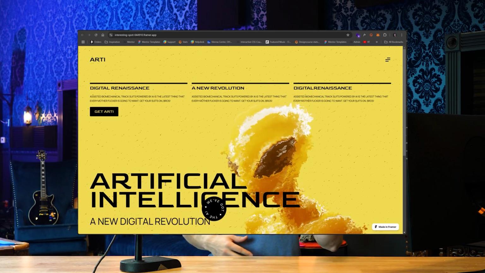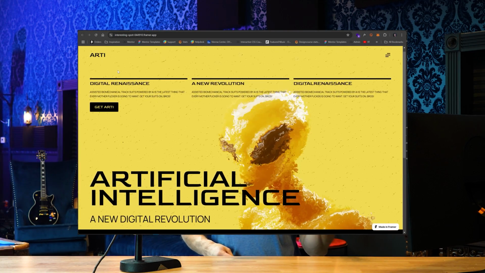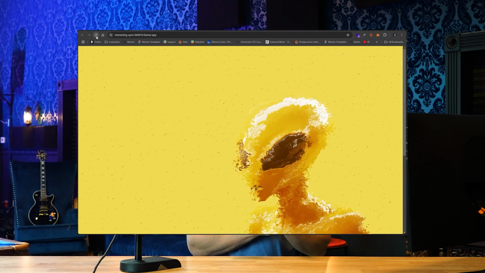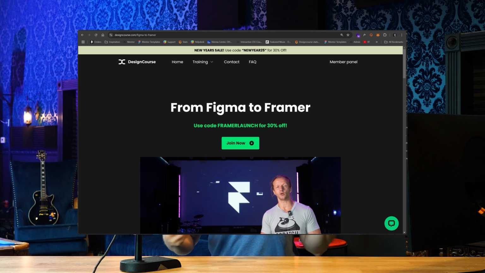Now, this little alien thing that you see in the background that's reacting to the mouse, that's in Unicorn Studio. That's a different piece of software, but as a bonus, I'm gonna show you how to integrate that at the end.